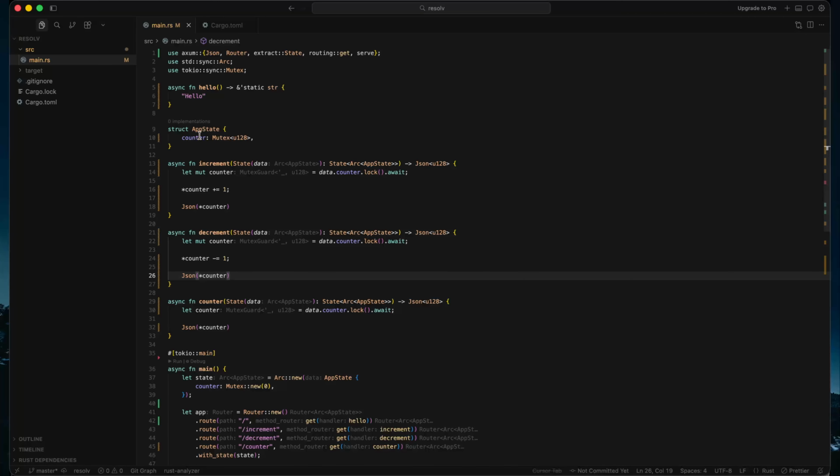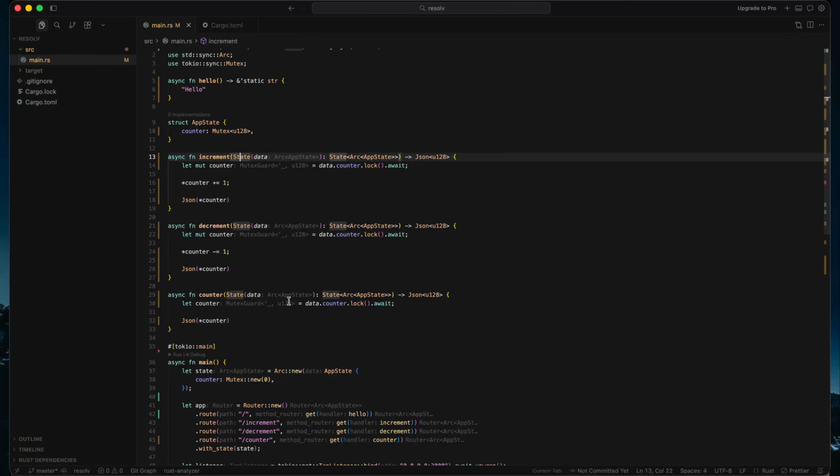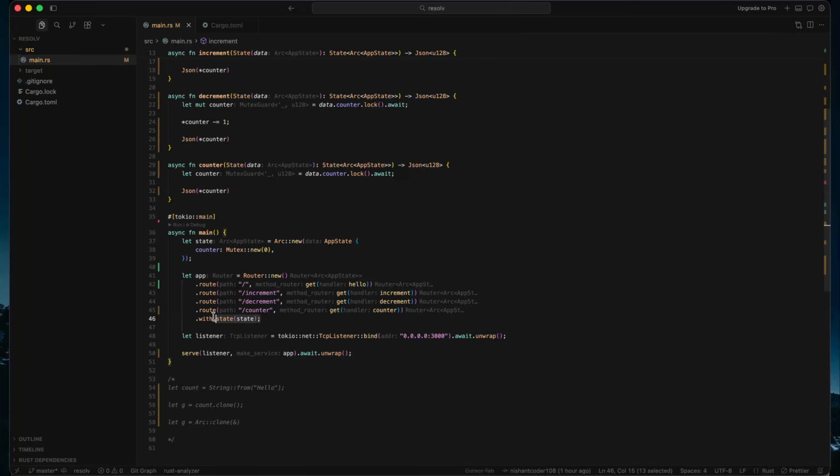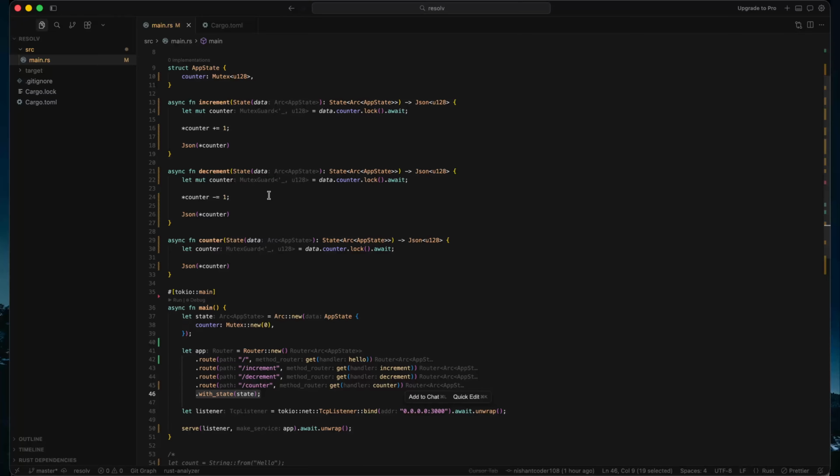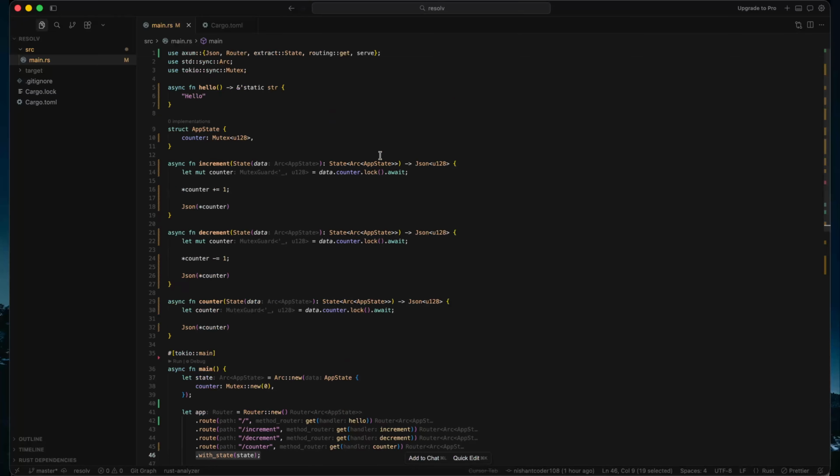We have a state, you can see the state here. So basically we can share the state, and here you can see we use with_state. So we have the state and we can share the data to all the routes, and this is increment, and we can directly return it. Okay, that's all about it. Thank you.